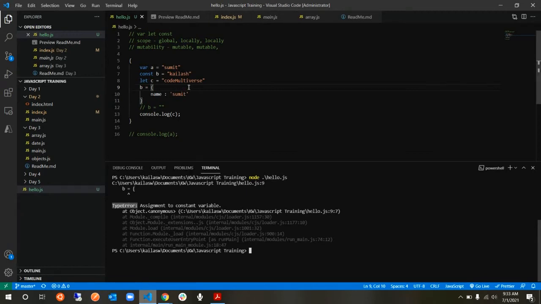When are we getting it? When we are trying to assign something to a constant variable. So a constant is what? It's an immutable object, so you cannot change it. But just for simplicity's sake, I want to declare constant b here instead of the original one. Let's say constant b is this. Okay, this is constant b. So now let me do this.